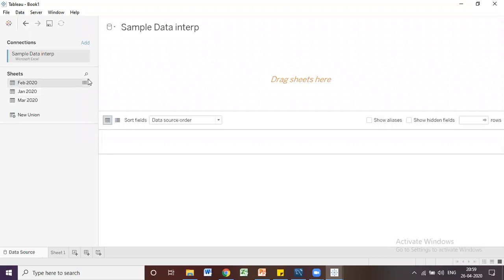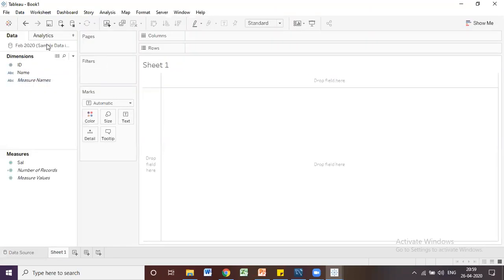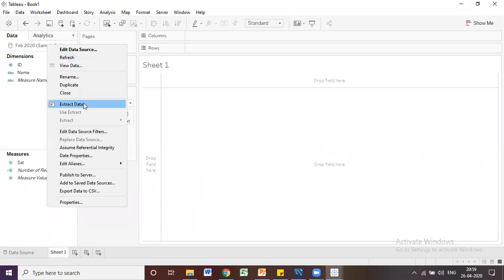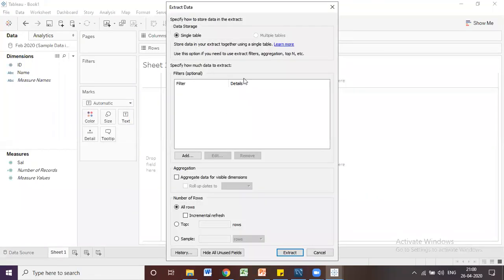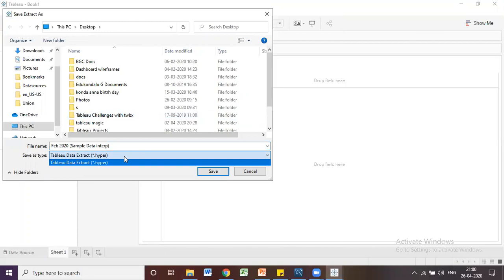Now I am going to drag February 2020. Let's go to sheet. Now I am going to create an extract. See, now let me create extract. Now you guys can observe on the screen, it is asking where you have to save. If you see the Tableau file type, you can save only one option, that is called a hyper.